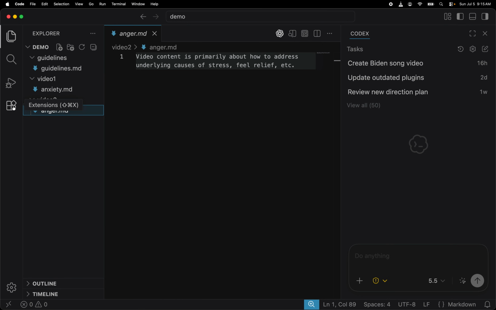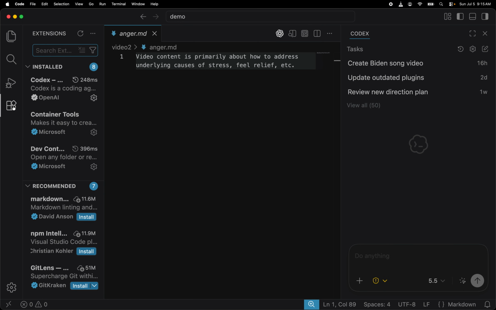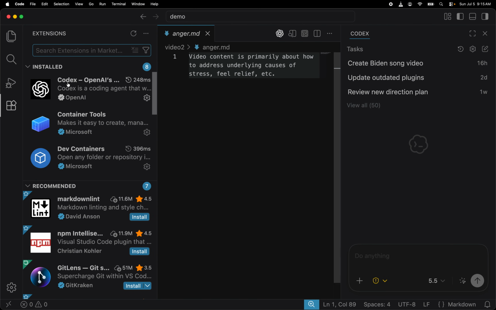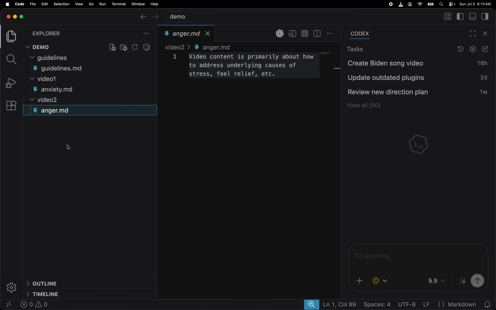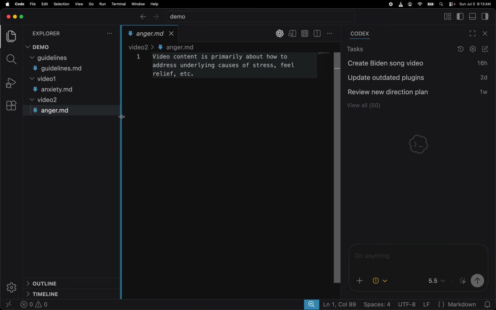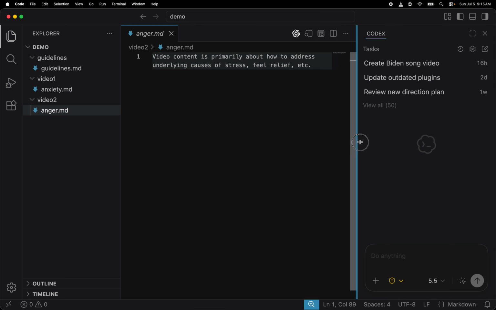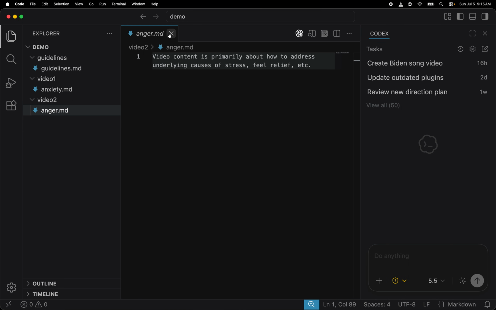To get started with Codex, you would go into your extensions, search for Codex, and you want the official OpenAI Codex extension. You will then just log in with your ChatGPT account. It will appear here on the left by default. You can fix that by taking the Codex OpenAI icon and clicking and dragging it all the way here to the right. That way your files are on the left and your Codex is on the right. That is at least how I prefer it.